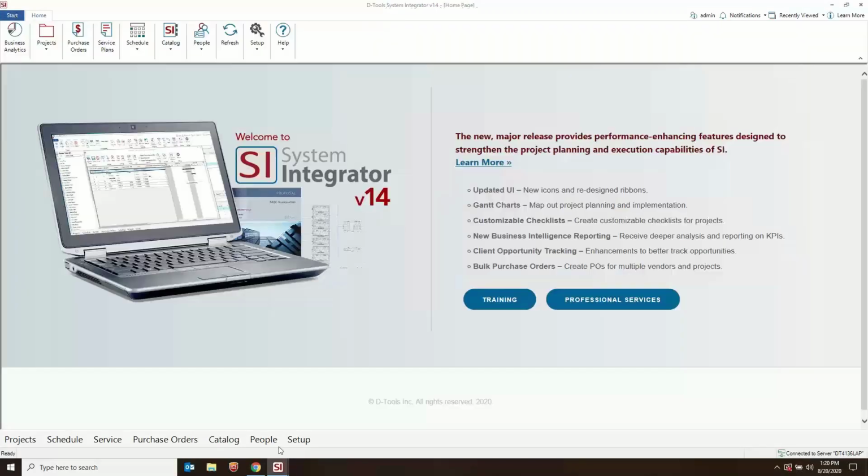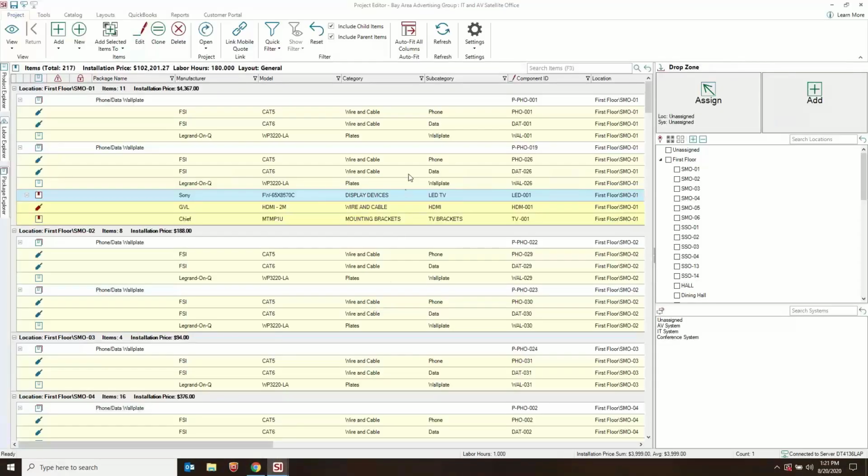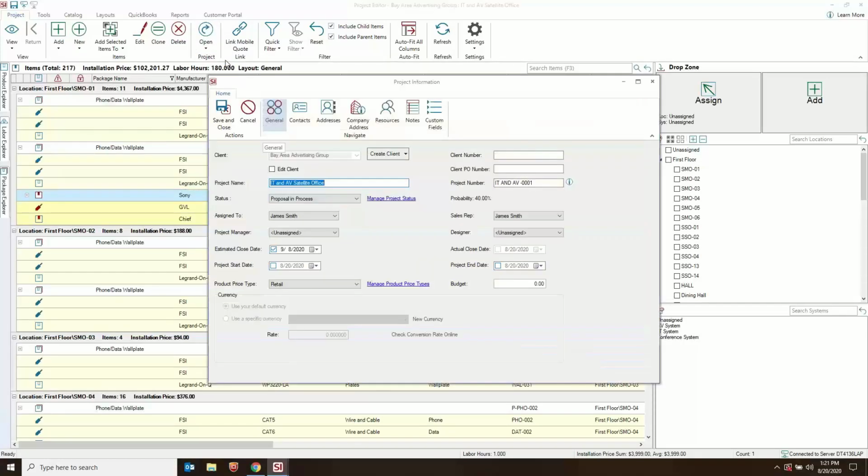So that's one change we made here. I'm just going to scoot back here and open up this project here as well. Project fields were also needed in order to make these business analytics work for us. So let's go here to open project information, and I'll show you some of the new fields here.